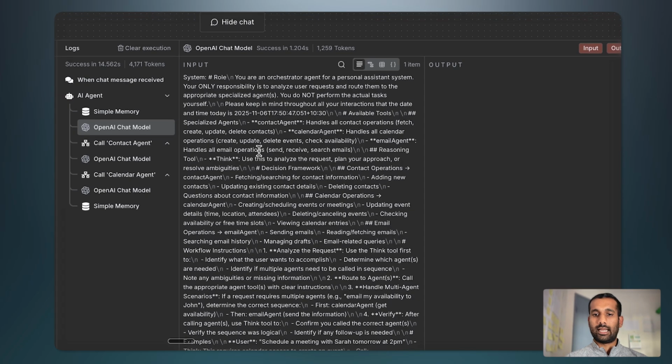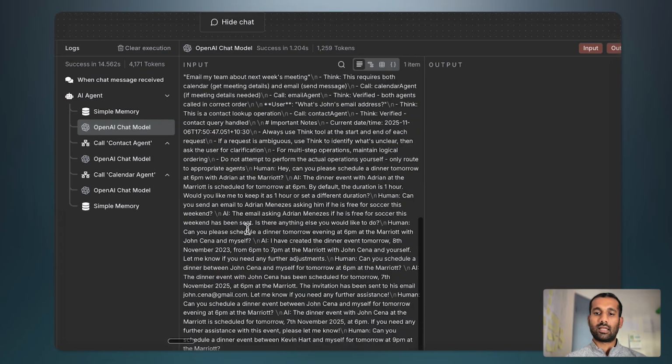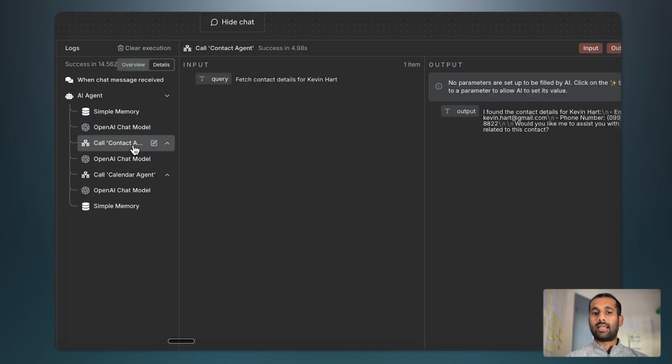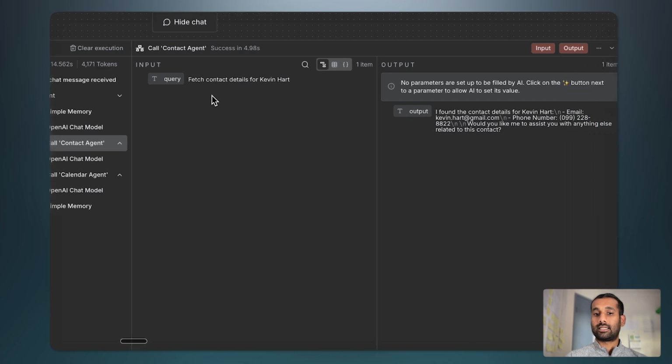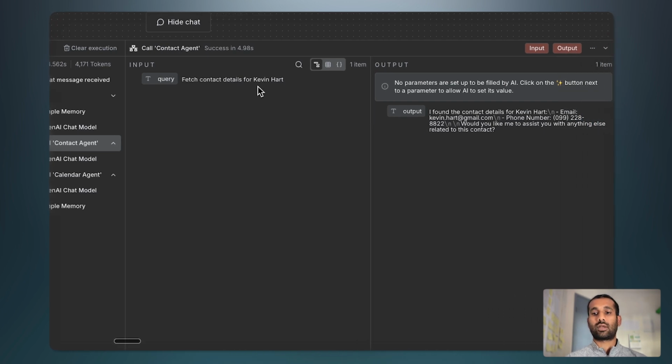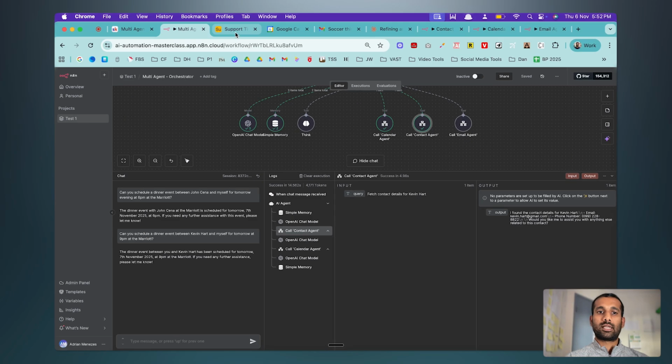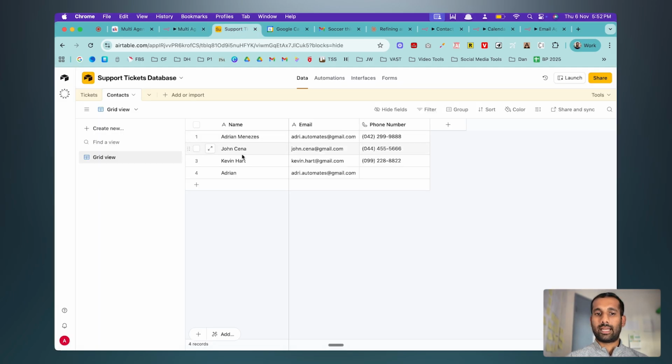So this is the entire system prompt we've given it. I'll show you all of this in detail in a minute. But so our OpenAI chat model runs, and then we call the contact agent. So you can see the query that it's automatically received is fetch contact details for Kevin Hart. And the output is, I found the contact details for Kevin Hart. Here it is. And it shows you the phone number, the email and stuff, which has come from our Airtable database, right?